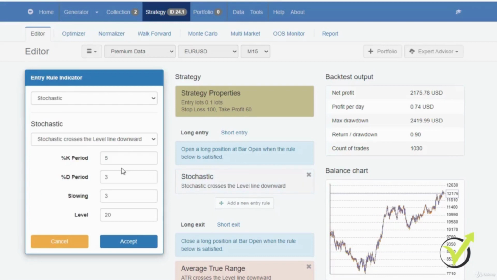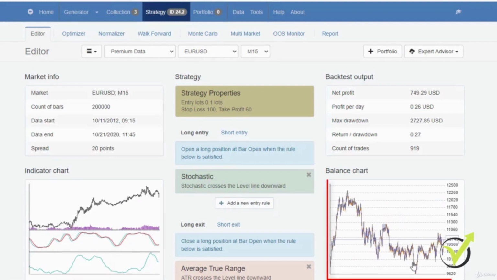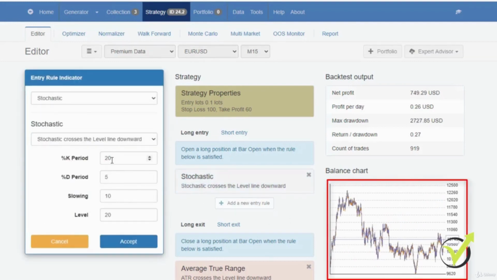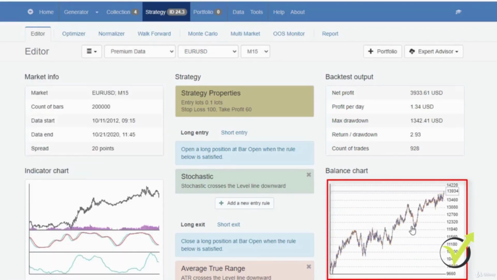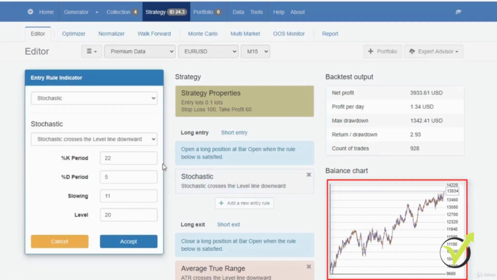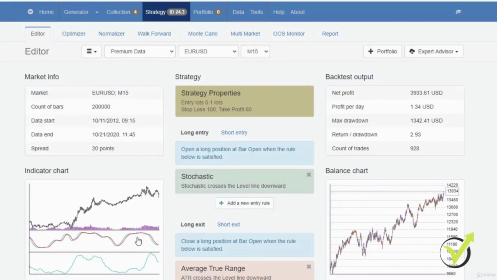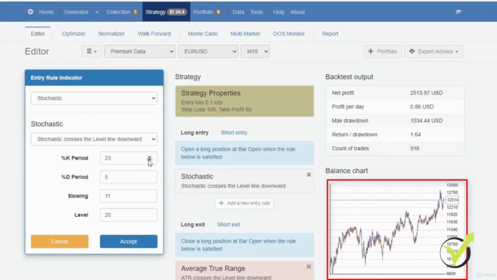I can play a lot now with the strategy. I can change some of the indicators. For example, let's increase the K period to 20, D period to 5, and slowing I will increase it to 10. Let me click on accept. No, that's worse. Okay, I will try to play a little bit more with it. 22, slowing of 11, D period I will keep it that way. Accept. Okay, now I have something much better. Let me increase the K period to 23. I guess with 22 was better.